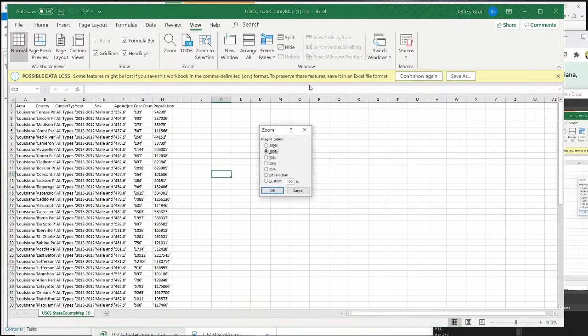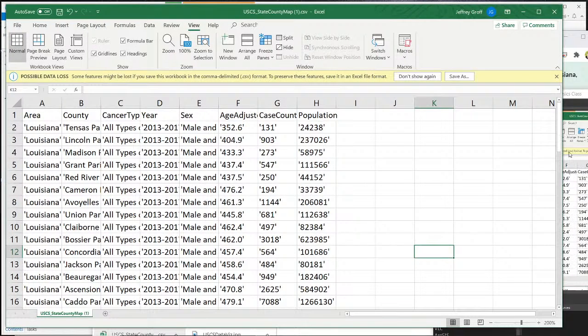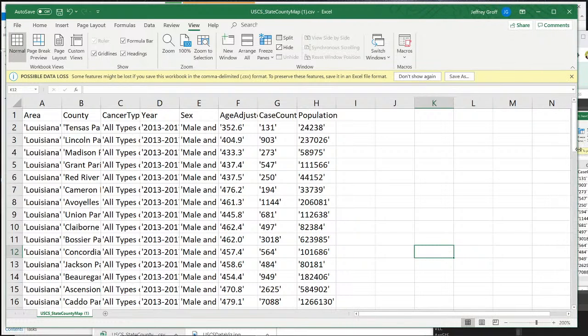Do you guys see why I say this data is ugly? This is the raw data I just downloaded from that website, and it shows me what I want: age adjusted rates, case count, population, for every county in Louisiana, or sorry, parish in Louisiana. Sorry, I'm so yawny today. I need some coffee or something. But did anybody see what's the matter with this data? What's going to cause us problems?